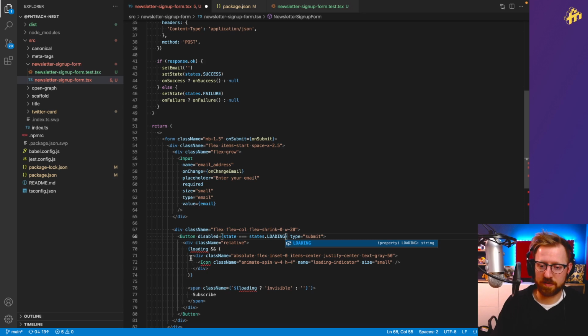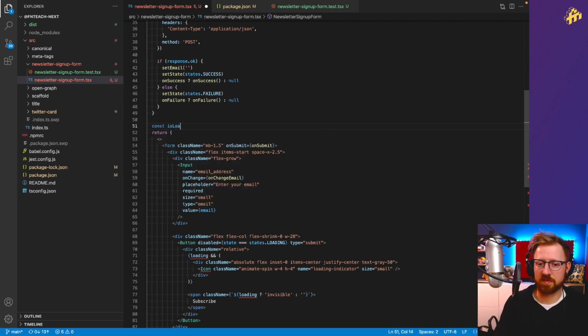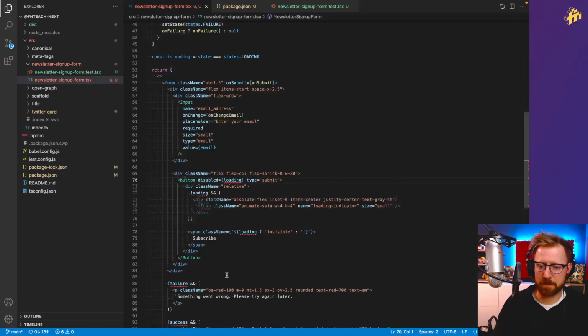It is disabled if the state is states.loading. So wherever I had these booleans, now I need to introduce this state comparison. We can shortcut that by saying const isLoading is if the state equals states.loading. It looks like not much has changed down here, but under the hood there is a completely different representation of when it is loading or when it is in success or error.